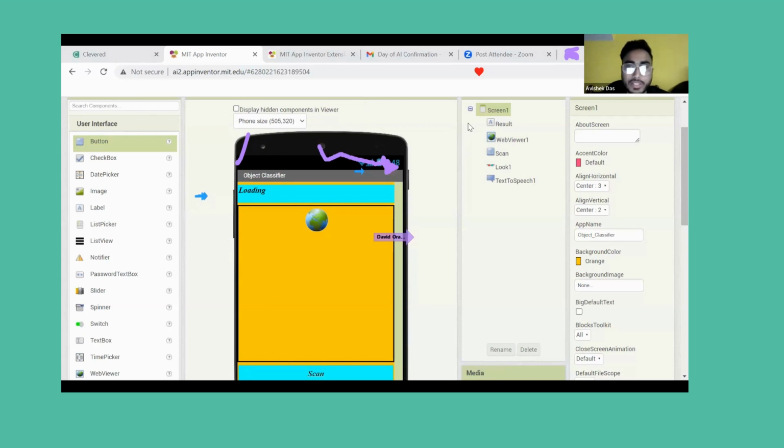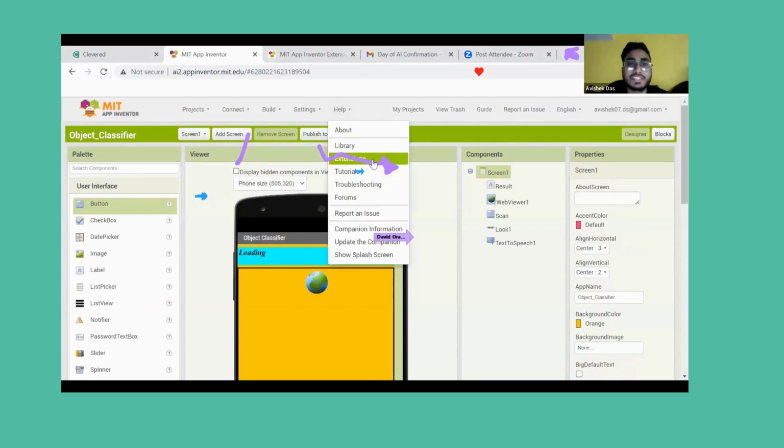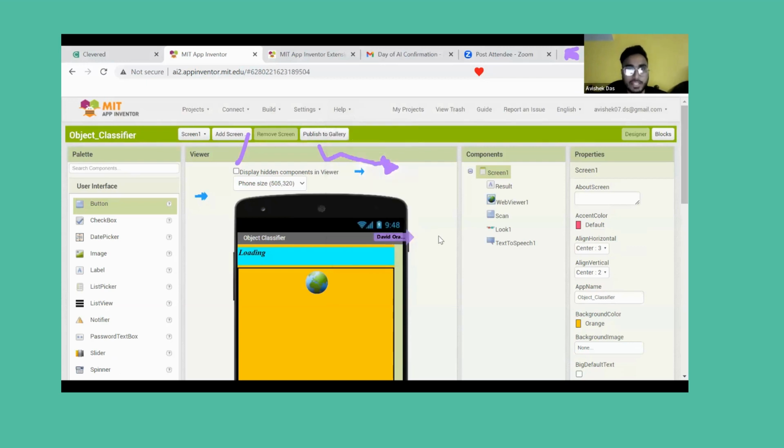How can you download the extension? You just need to go here in Help, and then you have the extension option. Click on the extension, and there you will get the Look extension. You need to download the extension from there.